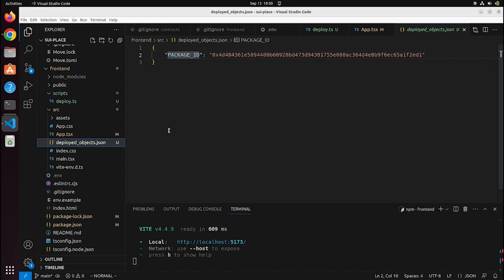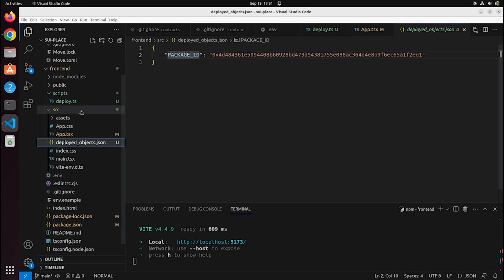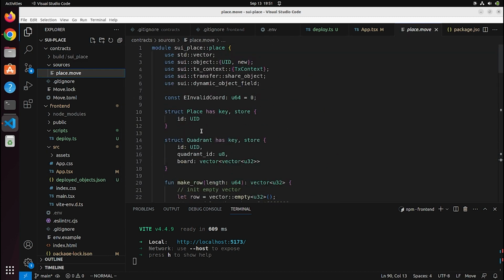So if you think back to my architecture discussion, unfortunately this package ID is not enough to get the current board state. And remember why: we're storing the board in these 4 quadrants. If we go back to place.move, we had these 2 structs, place and quadrant, and all the boards are stored in this quadrant struct, and we have 4 of them.